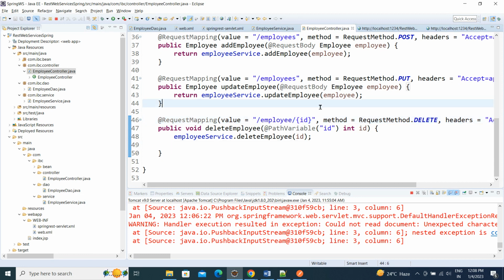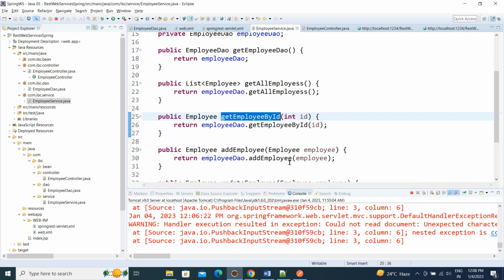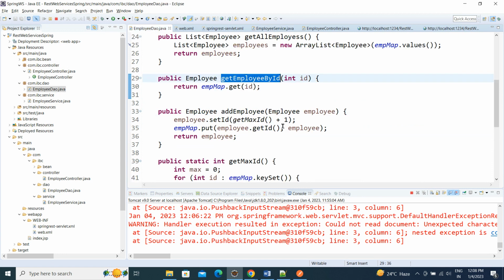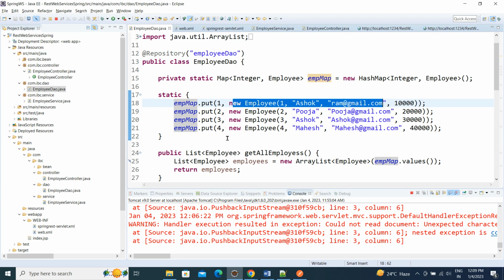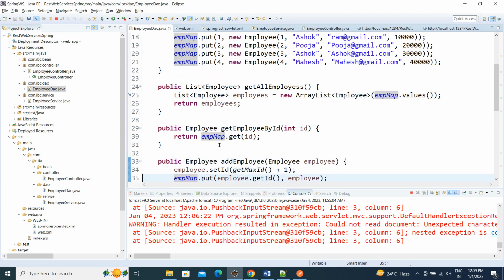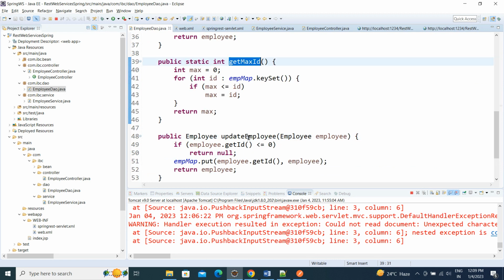Yes, I'm saving and updating everything inside that map only. Let's say getting all employees. To get a specific employee, we use the employee map, and by using the id, if the id is there, it will return that object. At the time of adding, I'm calling one max id. Already we have 4, so I add one to that value.